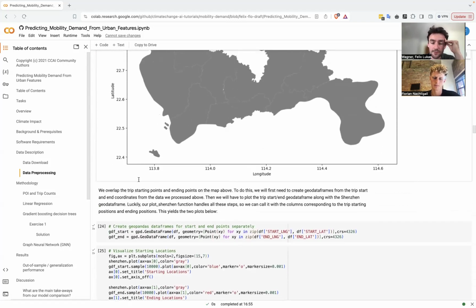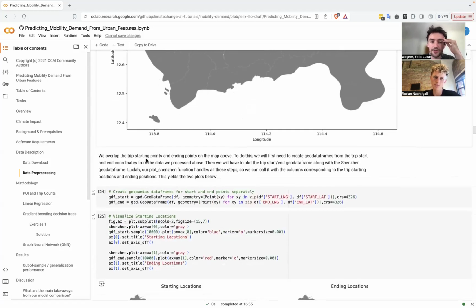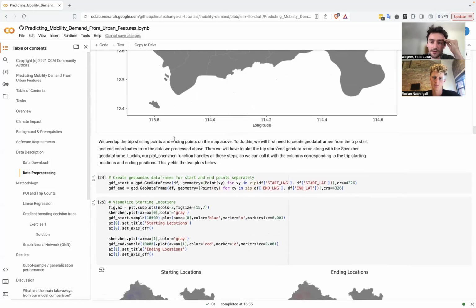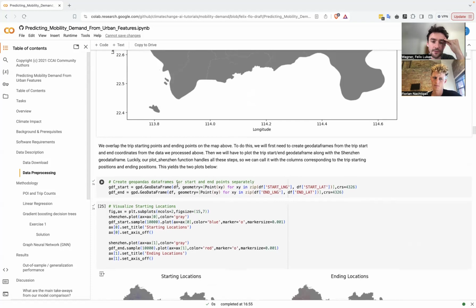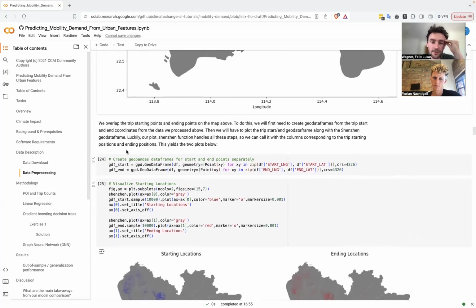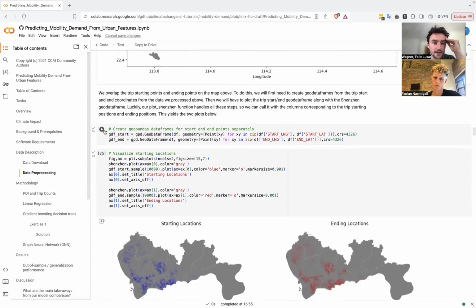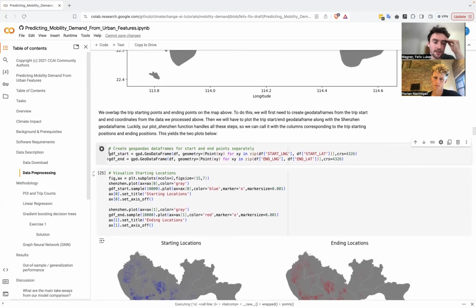Once we have this map, we can overlay our trip points onto it. In order to do this, we first need to create GeoPandas data frames out of our original data frame that we loaded, the DF. We do this here for the starting points as well as the end points. We input the data from the data frame, create a geometry out of the latitude and longitude data, and assign a CRS to the data. Once we have that, we can analyze this again in a plot.